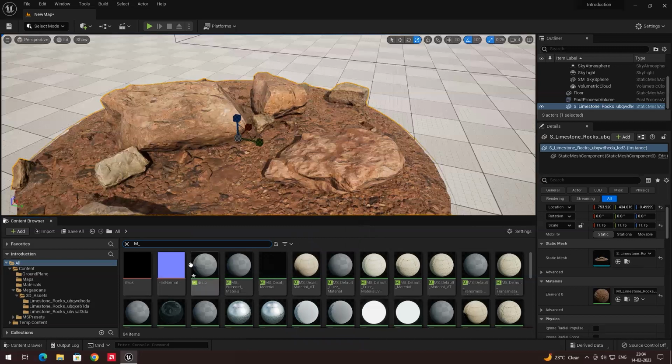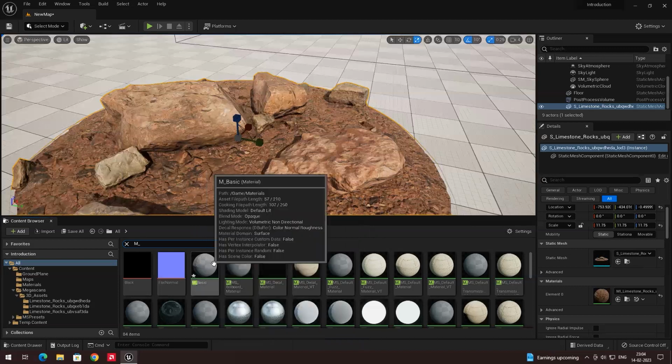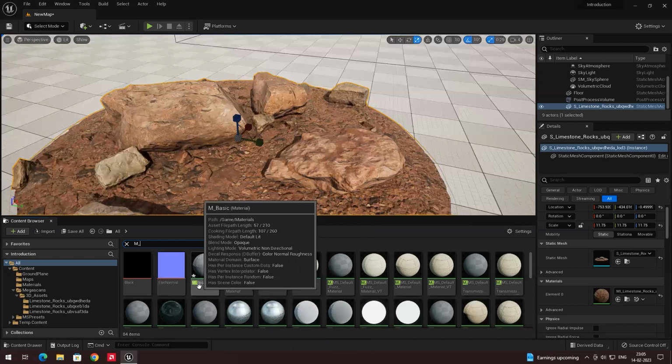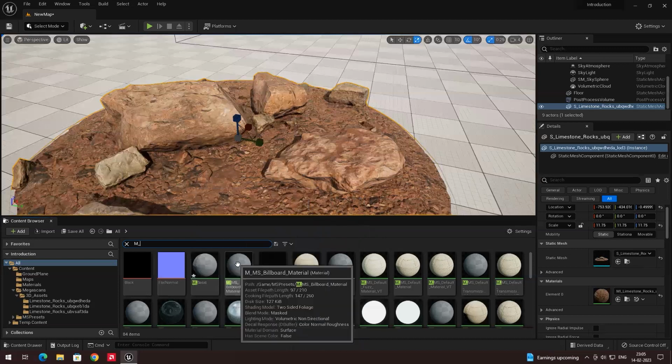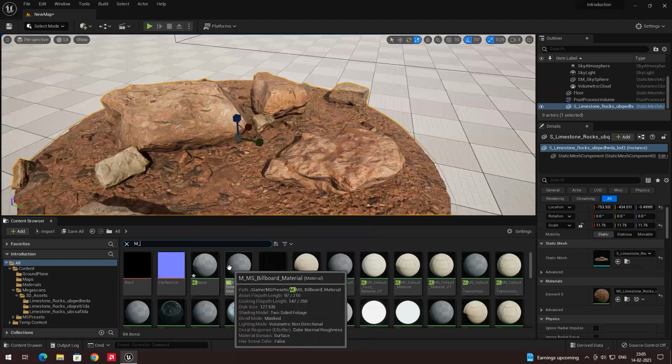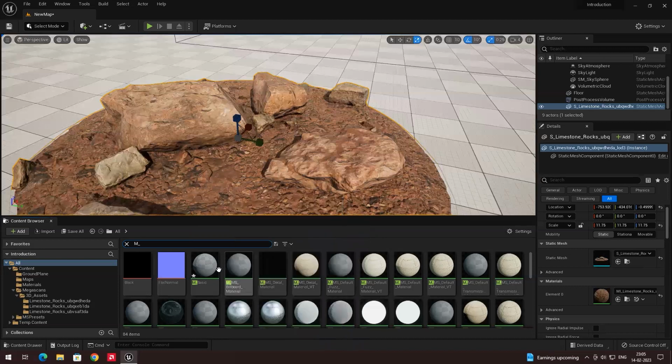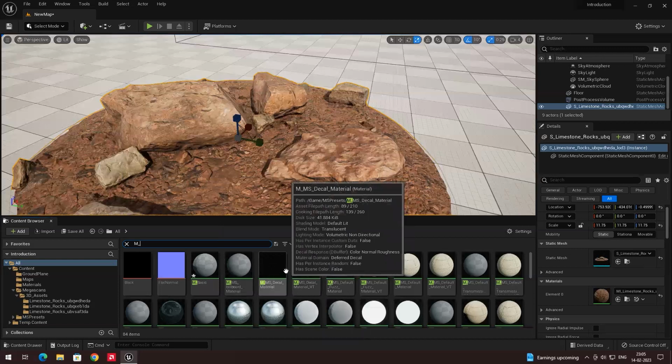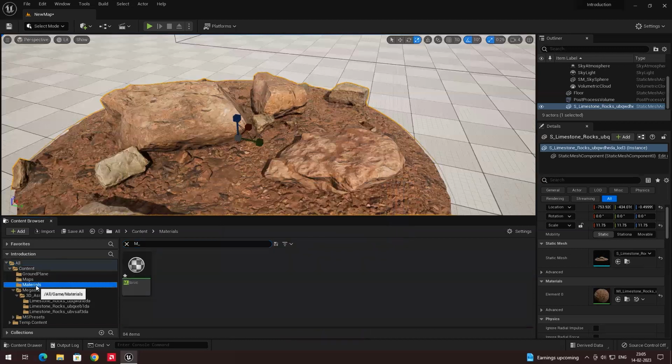This will be easy for us to search the materials if you give a specific name starting with M or something. Not only for materials, if you create any levels or any blueprints, if you give a specific name at the start, it will be easy for us to search. So I'll go back to materials.